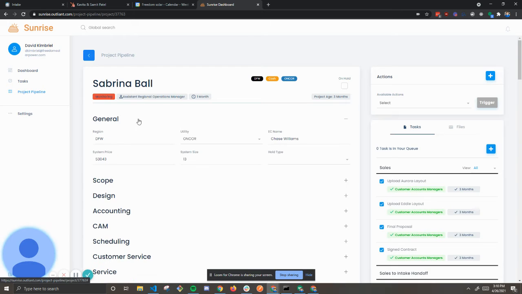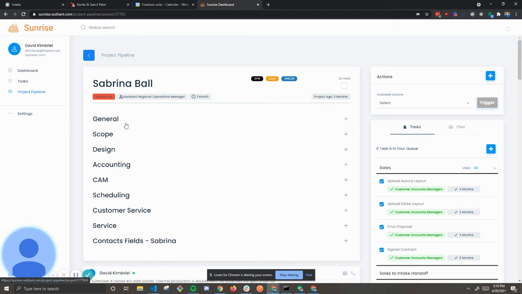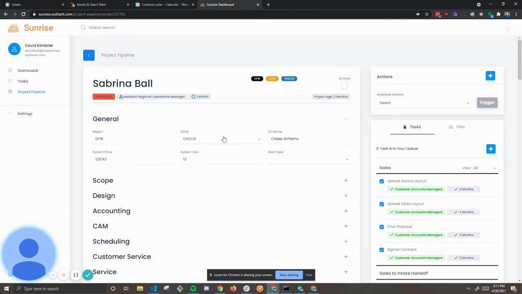You can click on any of these to make them expand or go away. And we tried to organize them by department so people will have all the information they need at their fingertips. There are two generic deal field sets at the top. We have general. In this section, we can see the region, utility company, salesperson, the system price and size, and the hold type.